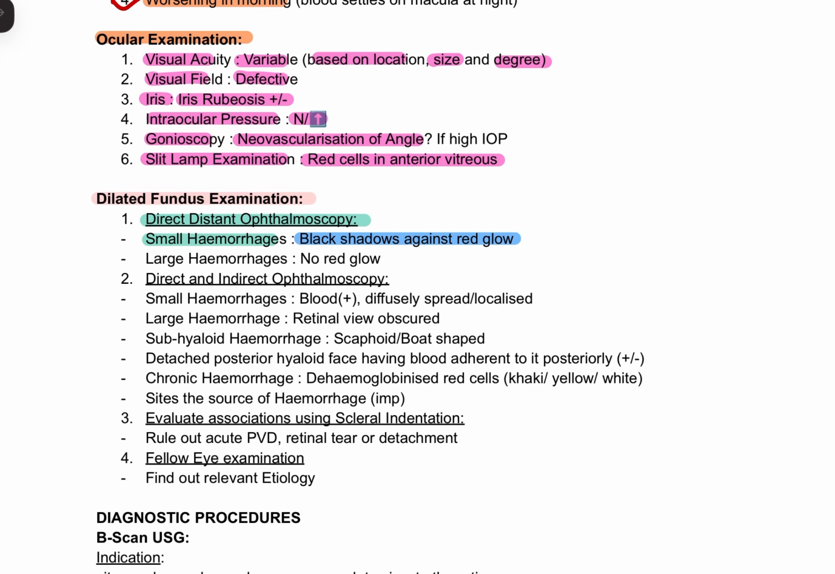You get a red reflex, right? In the red reflex, you'll get the black shadows. Simple as that. With large hemorrhages, you will not see the red reflex at all. No red glow at all.